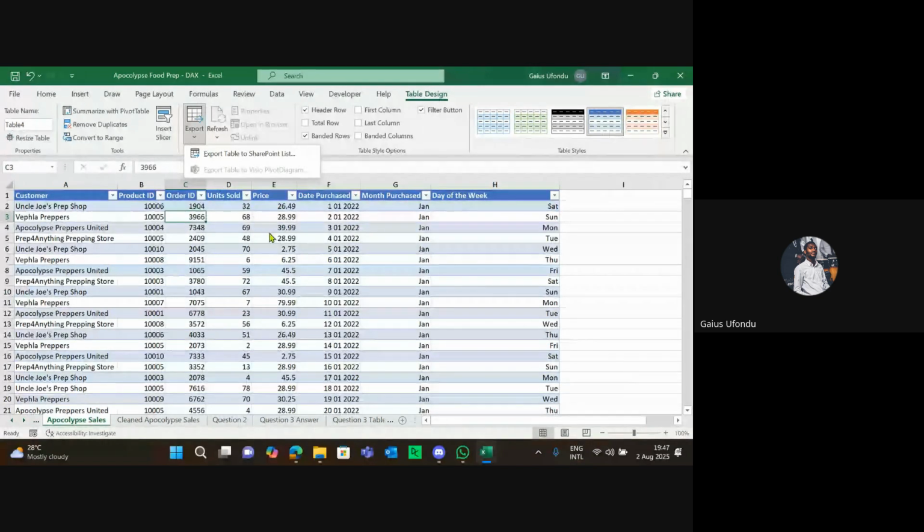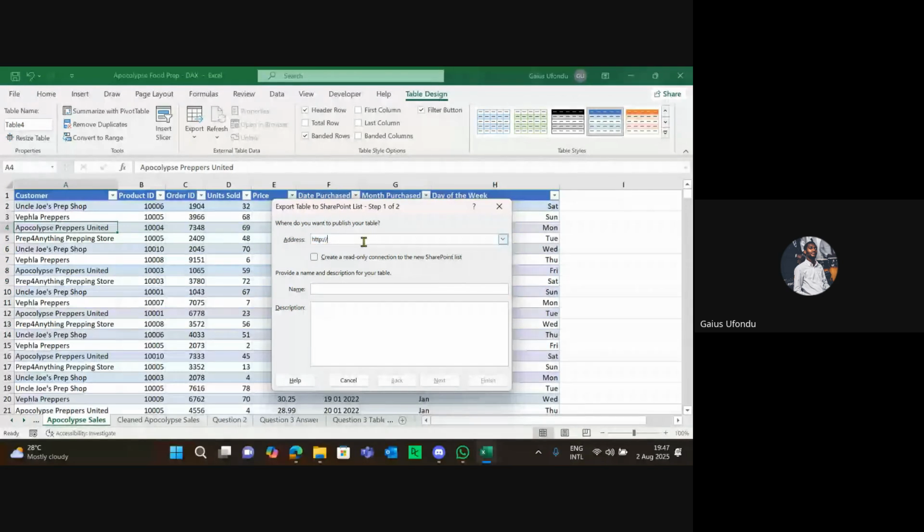Okay, yeah. So after converting to a table, this is what I wanted to show you. You can now export the table. Maybe your stakeholder was like, I need this data, and you've converted it to a table. You can easily export it here. Export it to where you want to publish your table, all of those things.